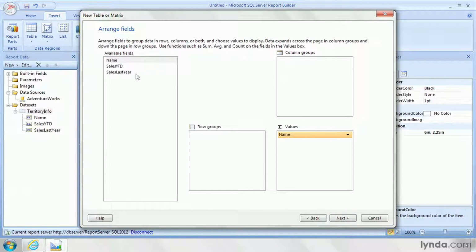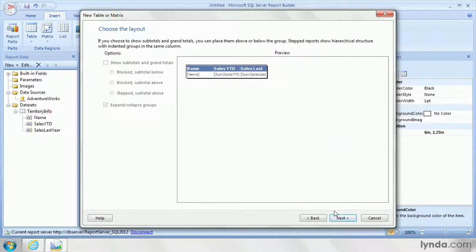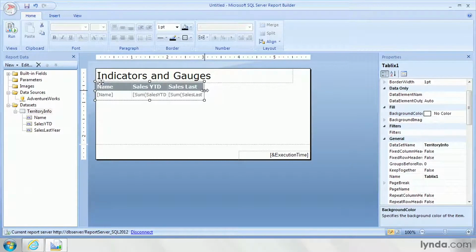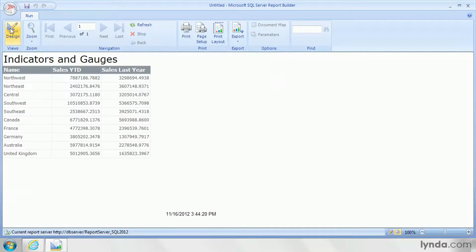And all of these columns I'm just going to put in the value section. I'm doing no grouping whatsoever, either up and down or left to right. Clicking Next, I'll just go right past the layout, Next again, and this time I'll pick Slate. Run this just to test everything looks okay. We are getting that information out.